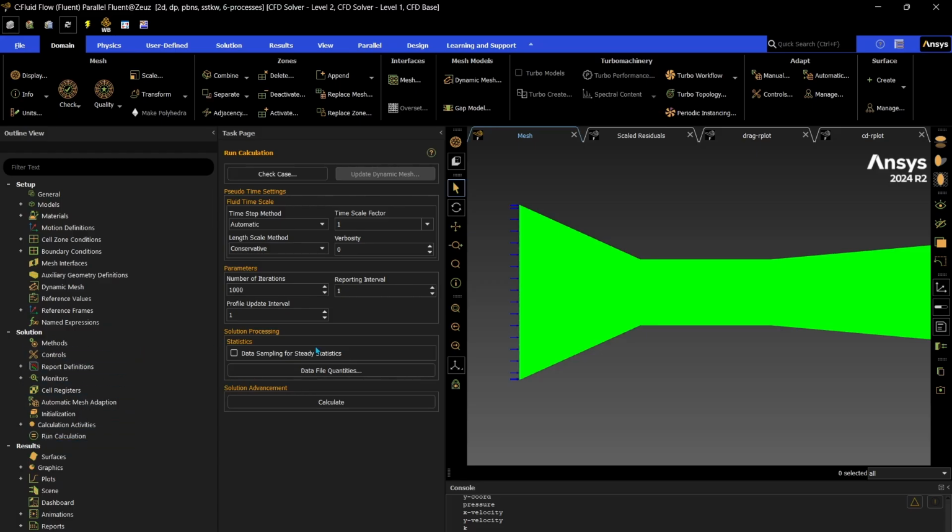Alright, simulation finished. Now let's look at our drag. Compute. And we got 0.63 newtons. Seems alright. Looks good. Nothing out of the ordinary. Now let's check our mesh.